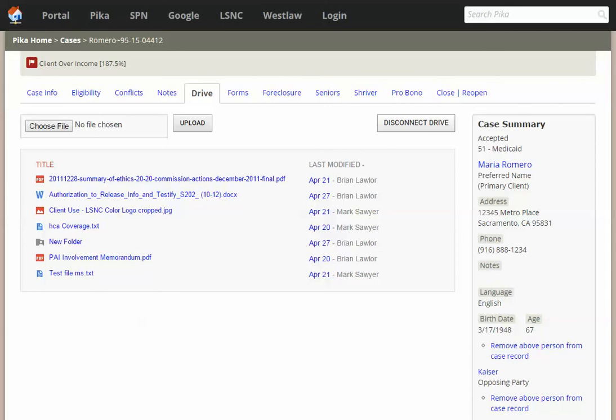But below that, you can see a list of files, and here's the secret sauce. What you're actually looking at are files in Google Drive, which are displayed in Pika. And these are files that are case specific. You're only going to be able to view files which are specific to that particular client's case record. And otherwise, it works just like Google Drive.